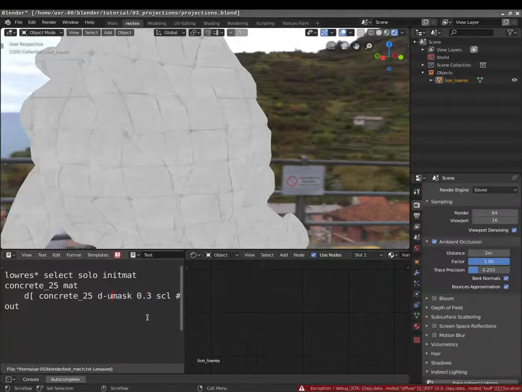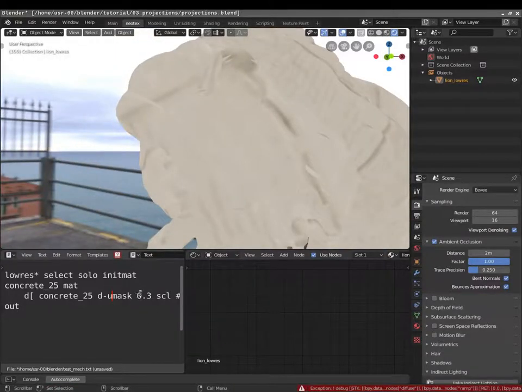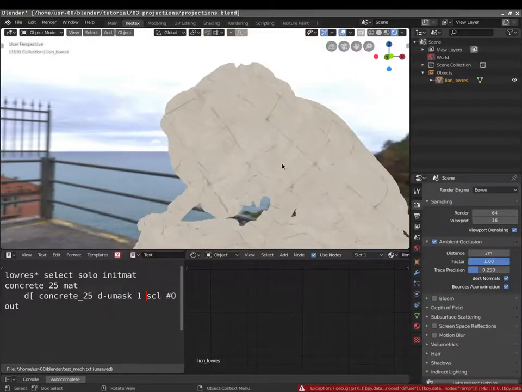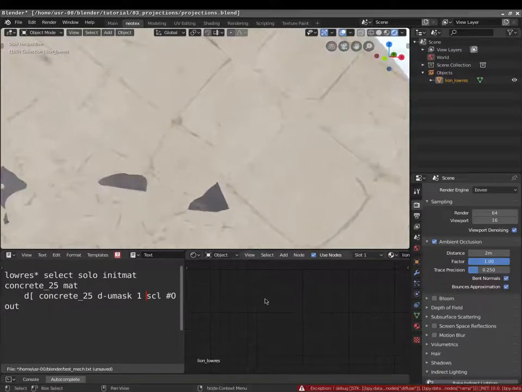But if I add the U, so the U mask, now it's mapped as a normal UV map mask. So let me put the scale at 1, and now we have our mask.